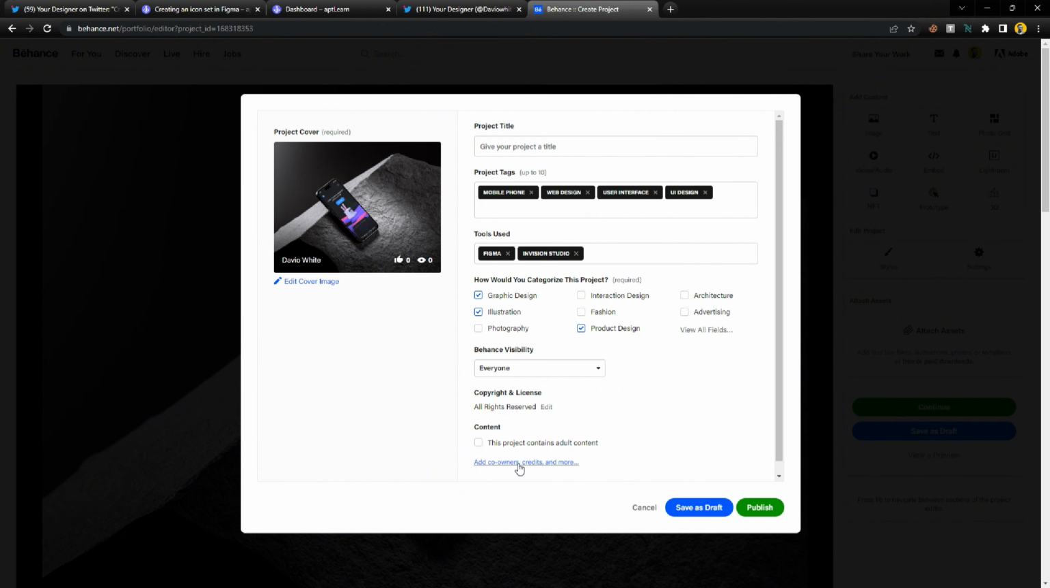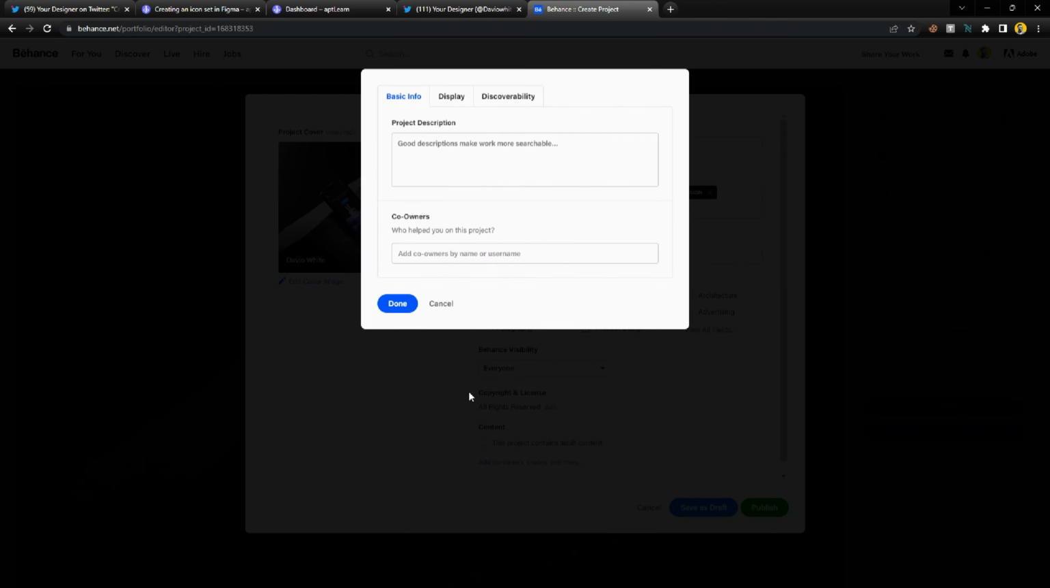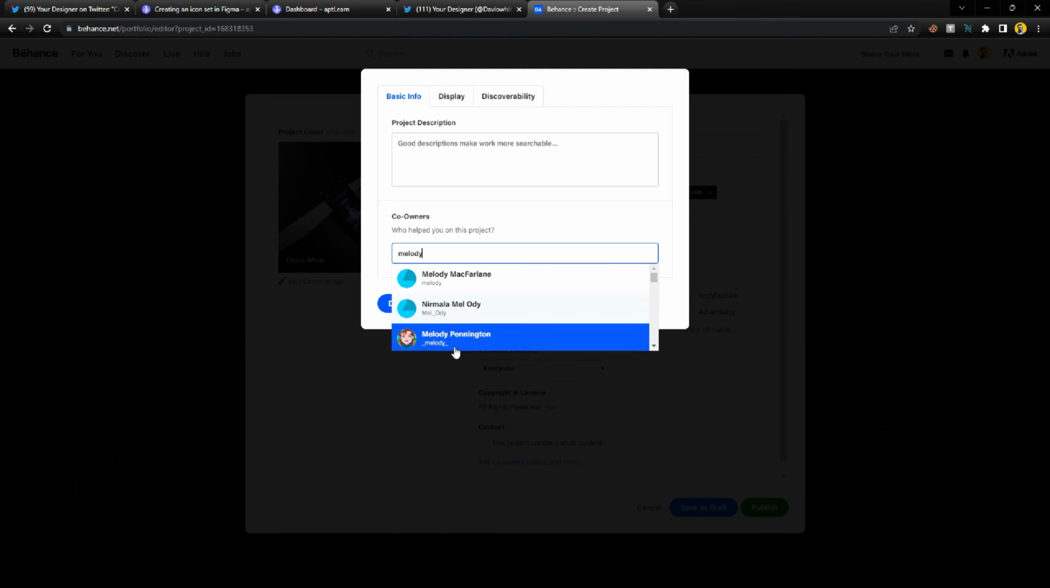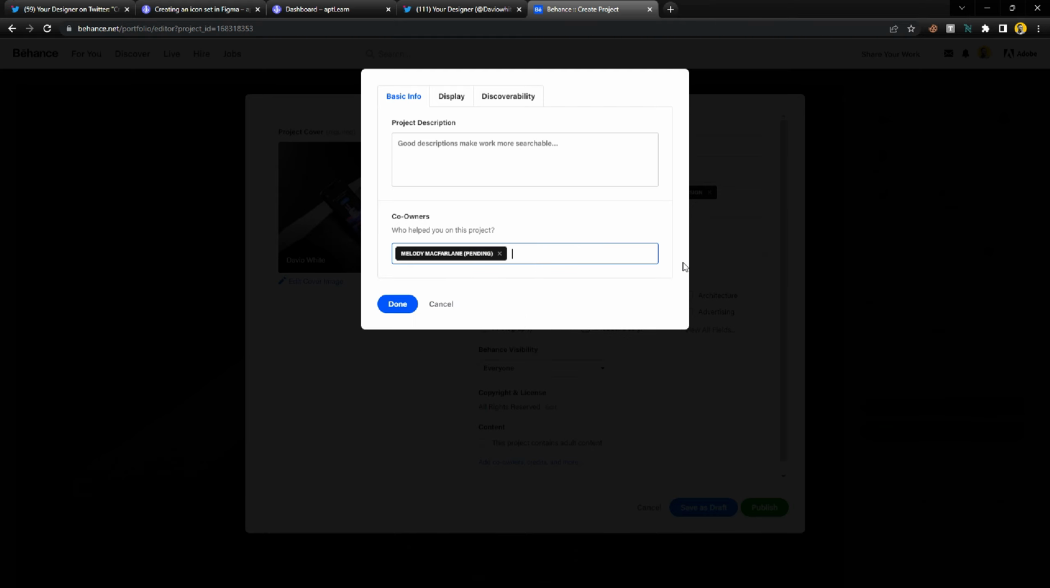All right, and then you can add co-owners. So by clicking on add co-owners, credits, and more, you can add the names of co-owners. So if I click here and I type my brother's name, Melody, I would see names. You can see names here. You can now select as many as possible, and it will be on pending. The person will get a notification, and then they will accept it, and this project, as it shows on your own profile, will show on their profile as well. You can also see project description. So over here you can type in the project description. This is a project blah blah blah, put it up there, and that is all.